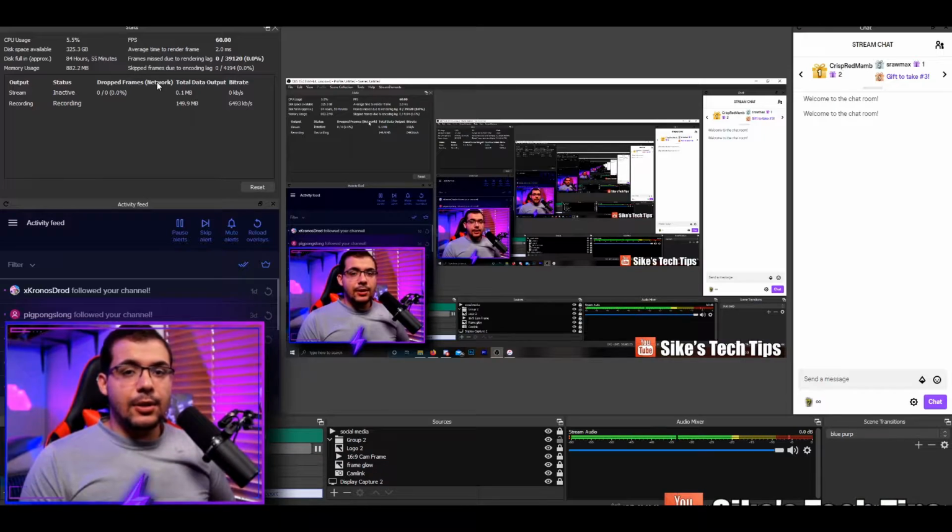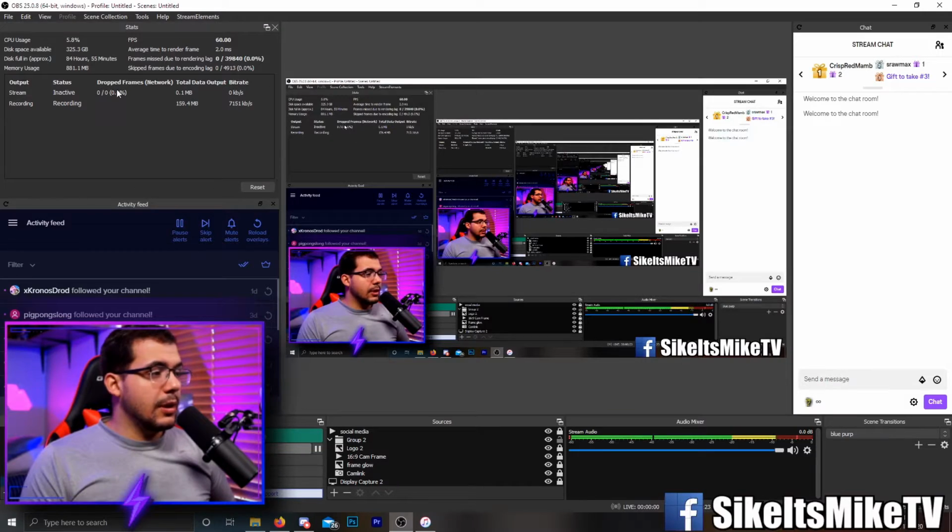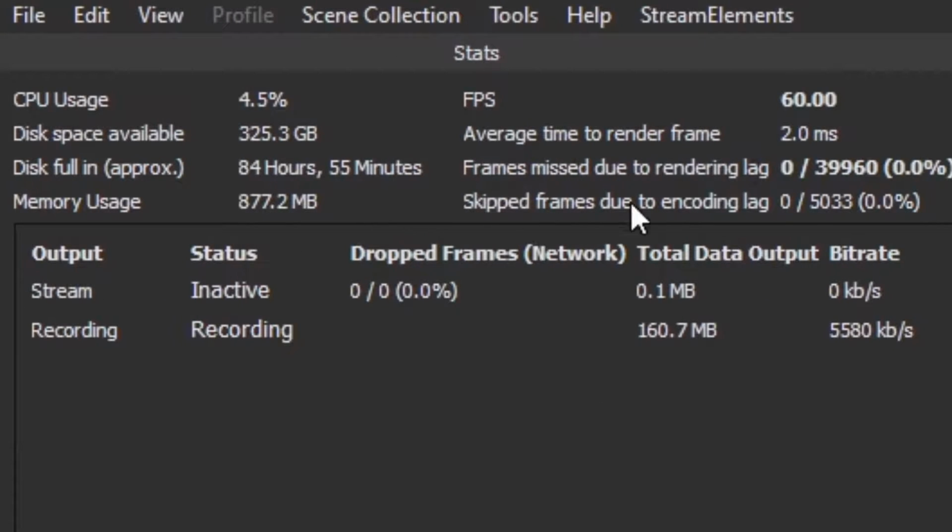Now, for those of you who are showing dropped frames, let's get into what some of those issues might be that could be causing your stream to lag. First, we're actually going to go ahead and turn our attention to what is happening if you're experiencing rendering or encoding lag. You can find the statistics for those numbers up here in the dock.